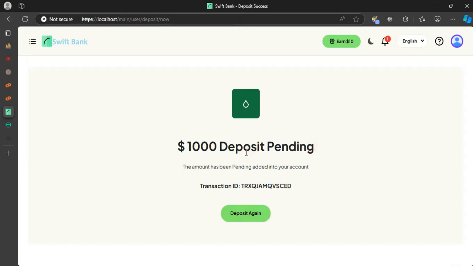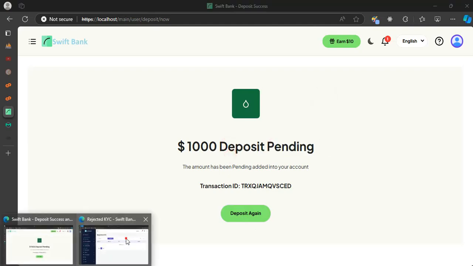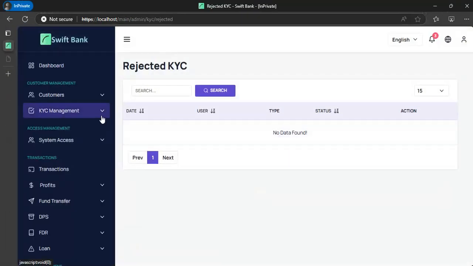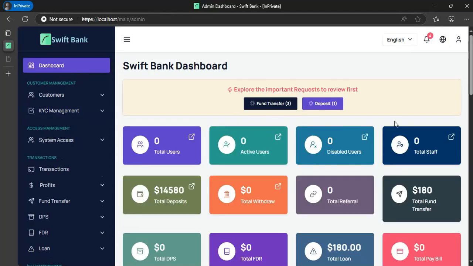It's pending because the admin has to approve this deposit. So let's go to the admin part. I've already logged into the admin here. This is basically the admin dashboard. As you can see, one deposit. The website is built in a way that if you have anything very important to address as the admin, you can just see it here. We have 3 fund transfers and 1 deposit that we will have to attend to. So let's attend to the deposit first.